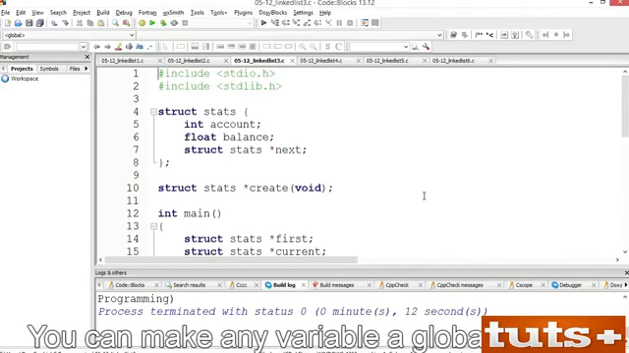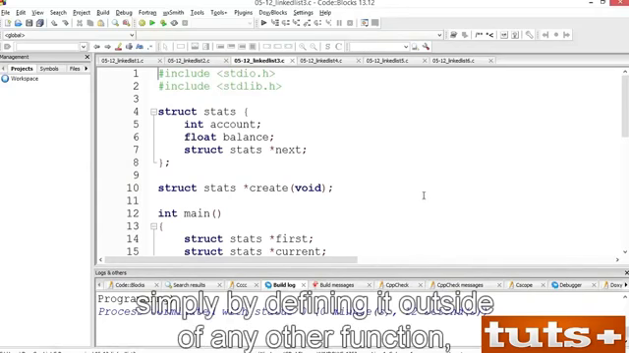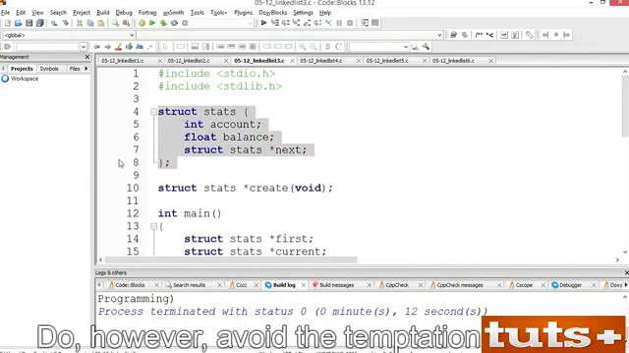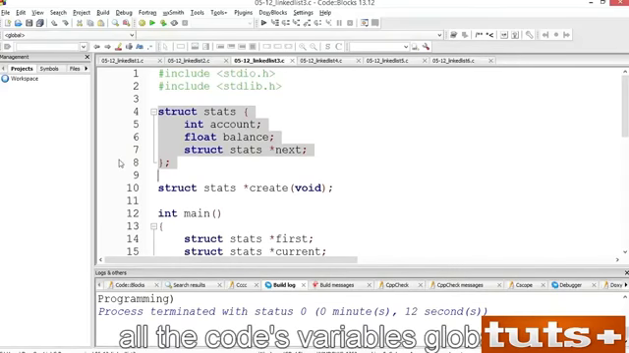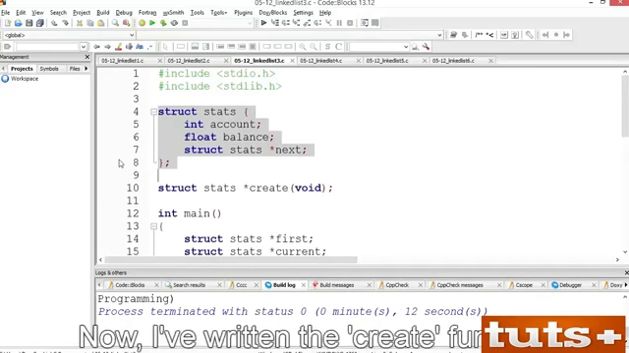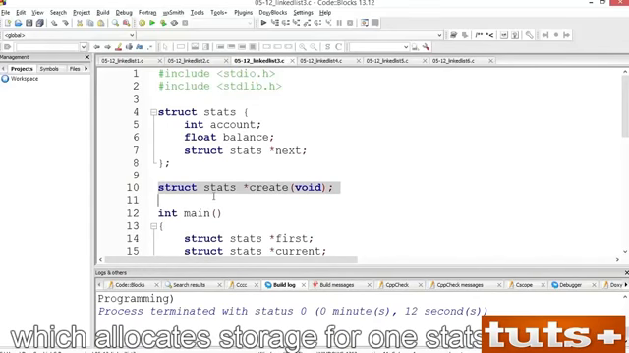Do, however, avoid the temptation to make all the code's variables global. That works, but it's bad programming practice. Now, I've written the create function, which allocates storage for one stats structure. It's found at line 25. The memory is allocated, and its location is returned from the function. If not, the program quits.